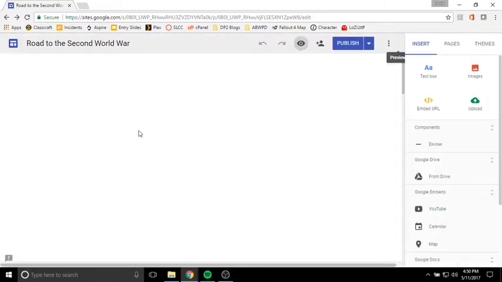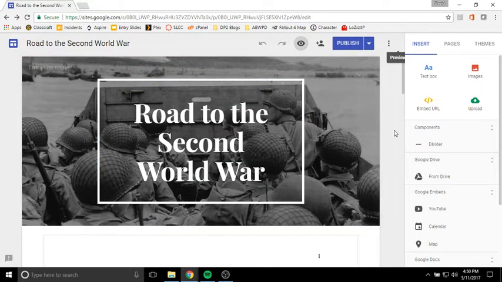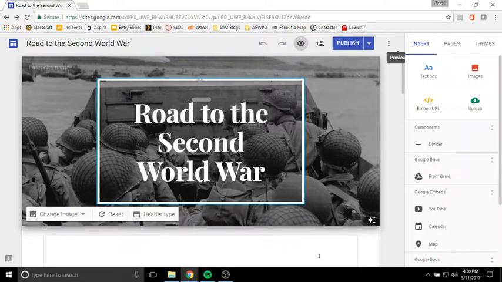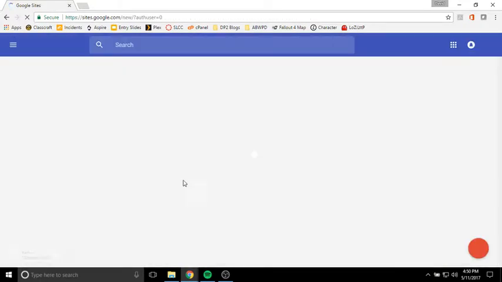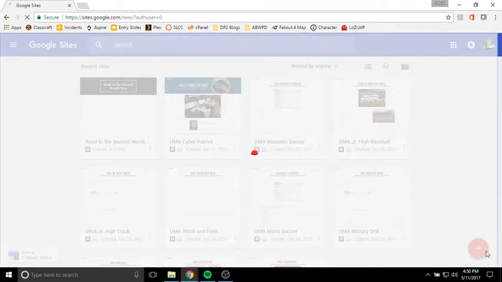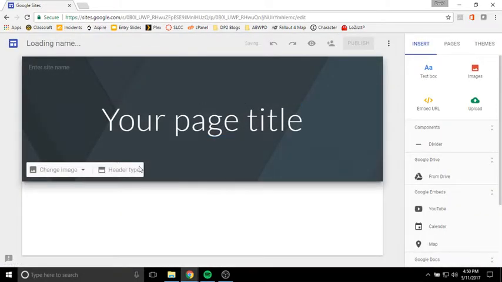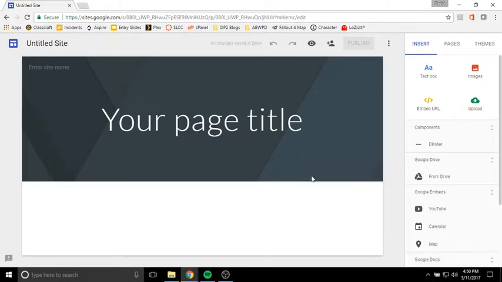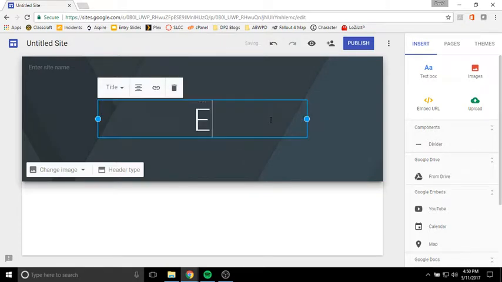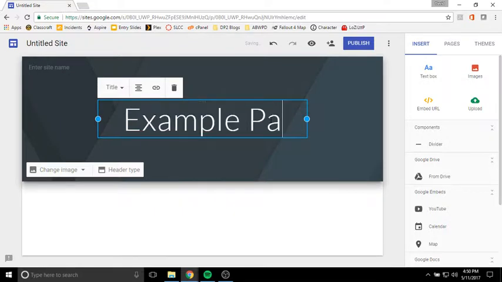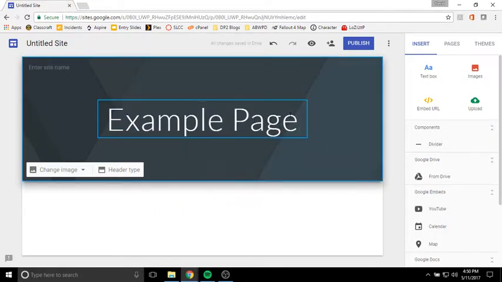Now, really quickly, just to show you how to build this page. First of all, whenever you open up a new Google site, it's going to be pretty blank. So let me go ahead and create a new Google site, and I'll show you the steps from the very beginning. This is a blank Google site, and there's nothing on it. There's the page title and some stuff over here. First thing we want to do is give our page a title. So, example page, sure.